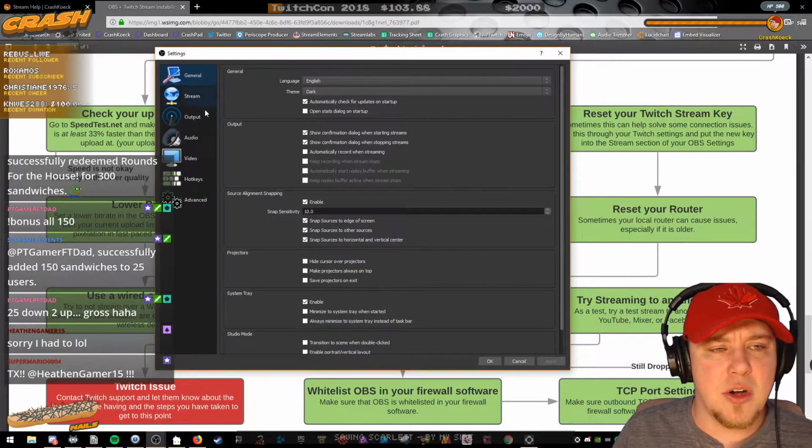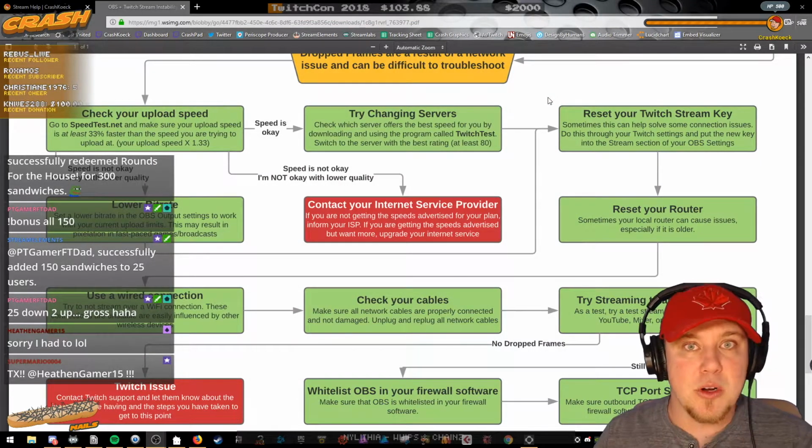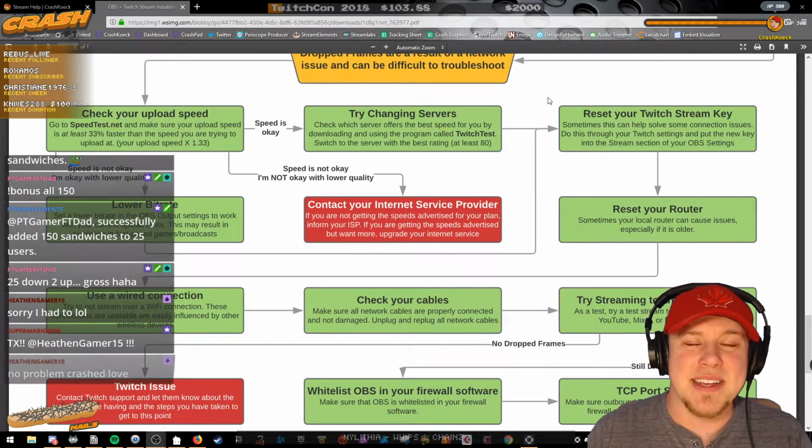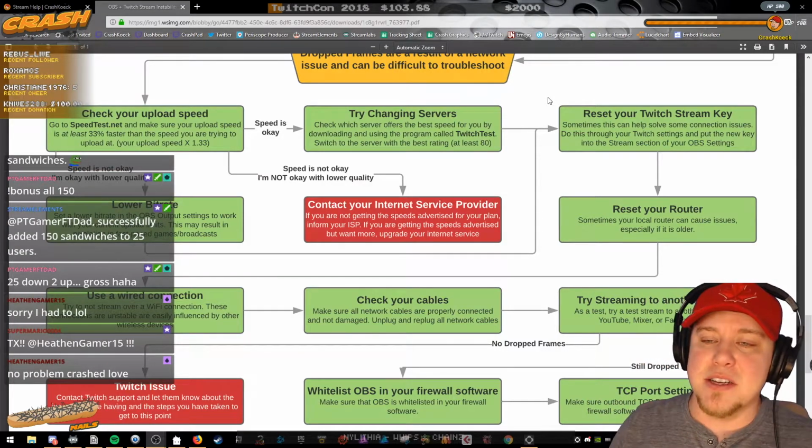The new stream key into OBS right there. Try that out. Sometimes it works, sometimes it doesn't. One thing is, it's easy to do, and it might fix your issues. So give that a shot.